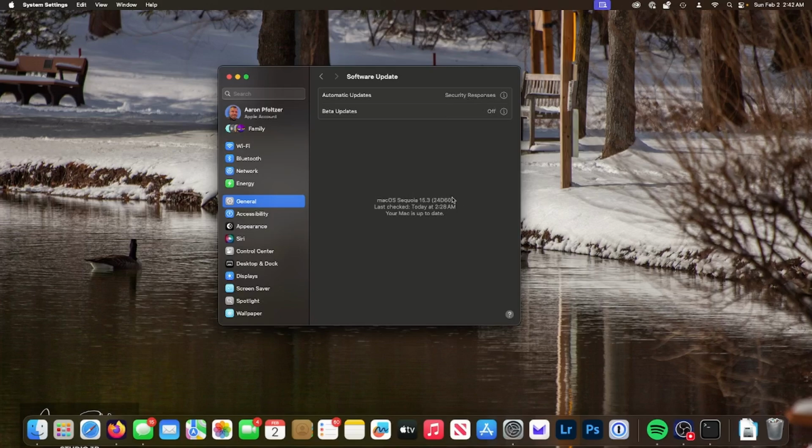I did not have to enable SIP. I tried doing that, but it was a step that did not seem to be required. I still have SIP disabled. The reason why I have SIP disabled is because of OC Legacy Patcher and getting my Wi-Fi to work. So I just leave SIP disabled. I don't know if you guys care about that kind of stuff or not, but I just leave that disabled.